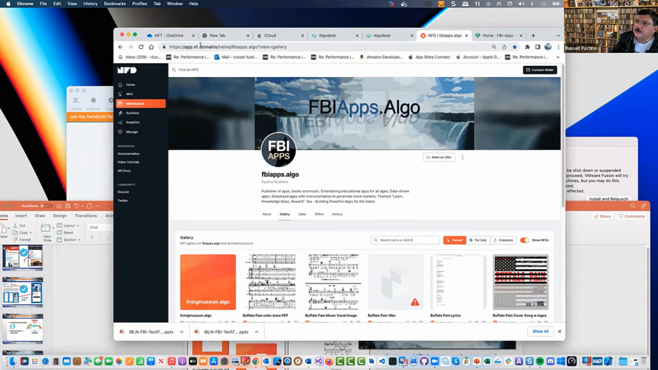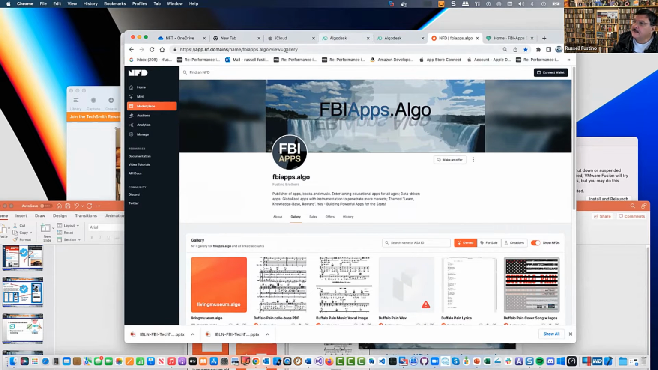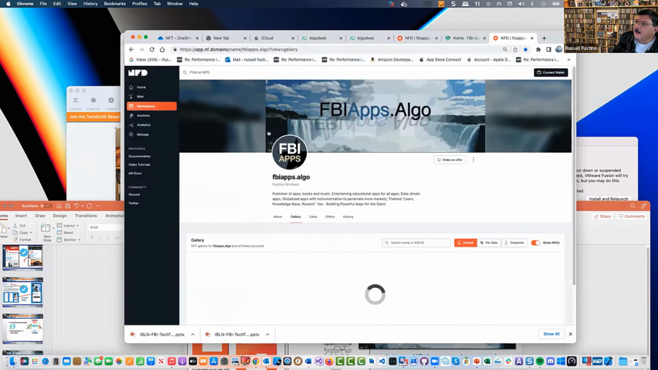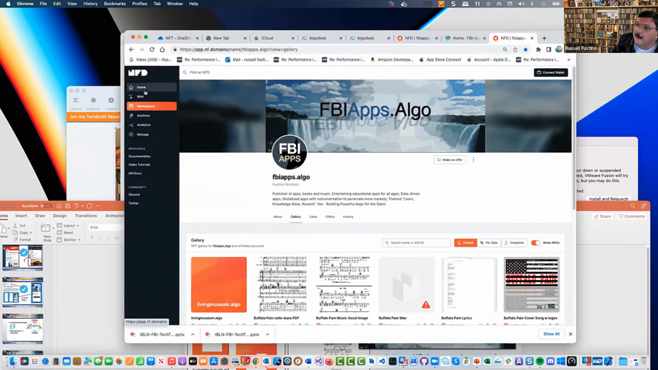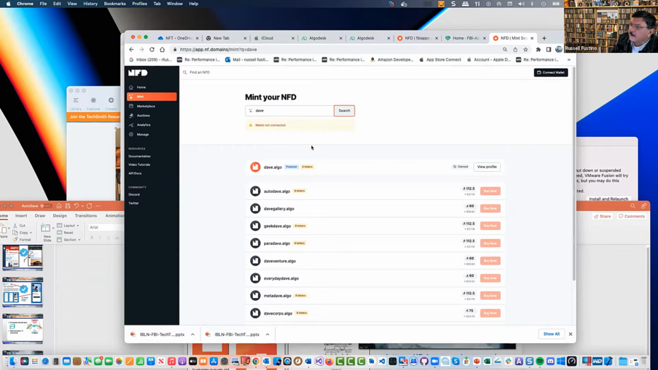So let me continue with this, Dave. This is a very cool tool, this NF Domains. And what you can do is, let me just do a copy here. I'm bringing it up in a different window, but you can go into the mint section, and let's go with Dave and do a search on that. So Dave.algo is owned already. Somebody has that. It's 4 letters.